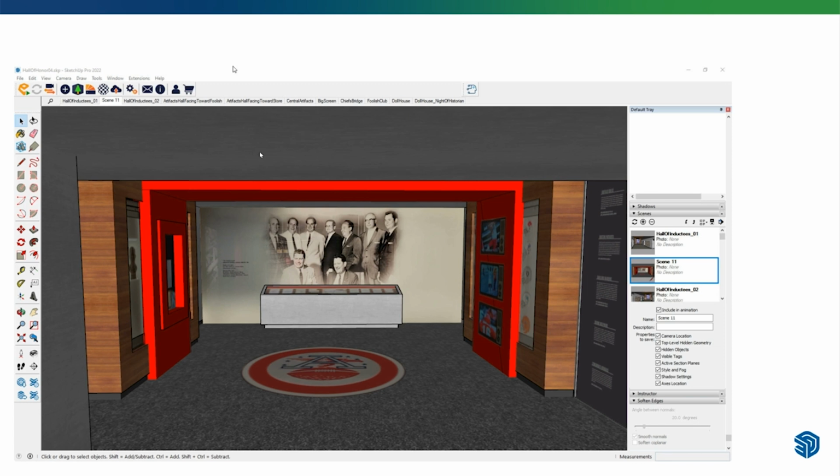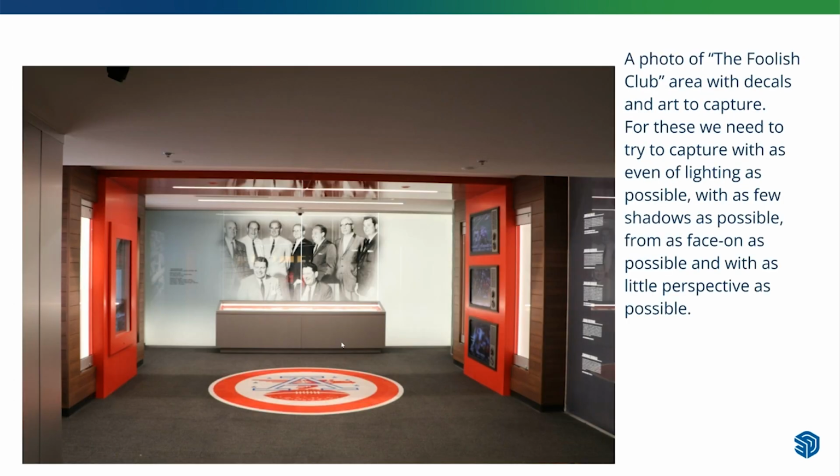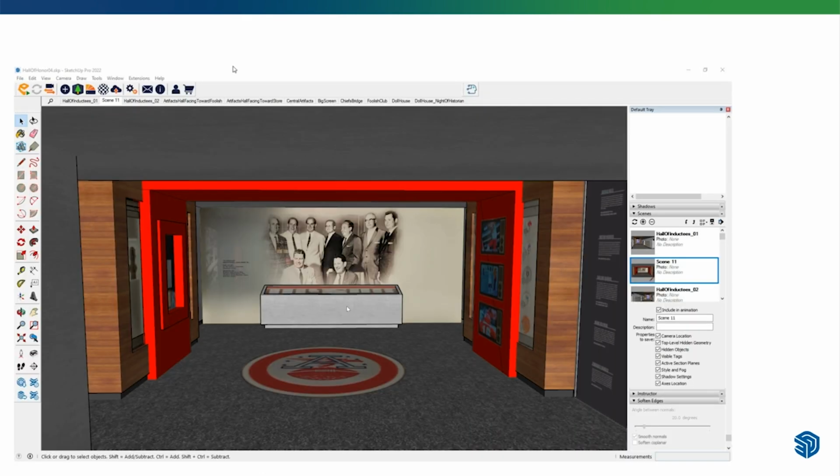Here is the finished SketchUp scene when you're walking around it. So there's the photo of the actual space. And then here it is in SketchUp. So we're getting a pretty good approximation of how the thing looks.